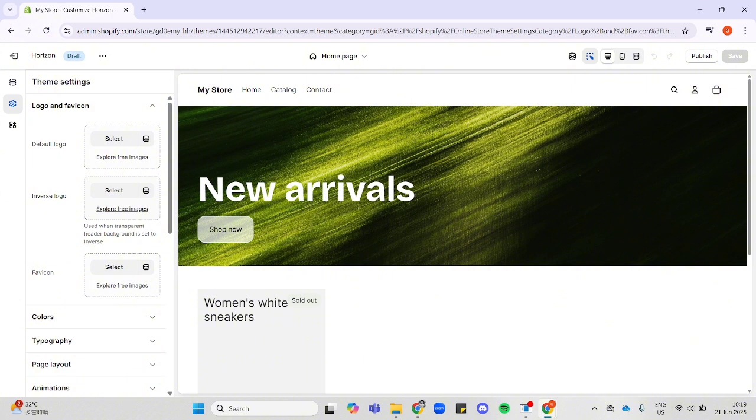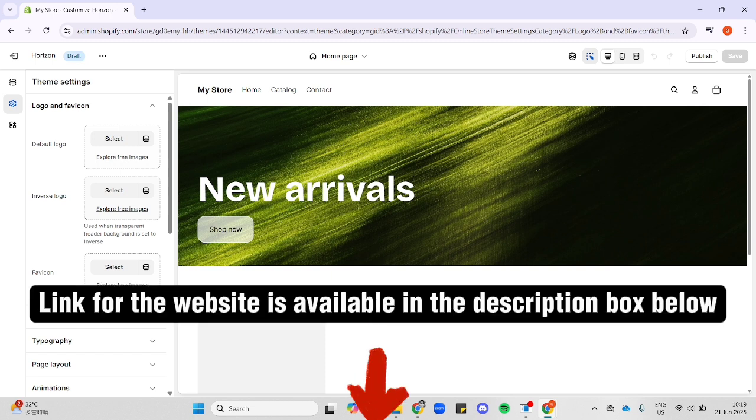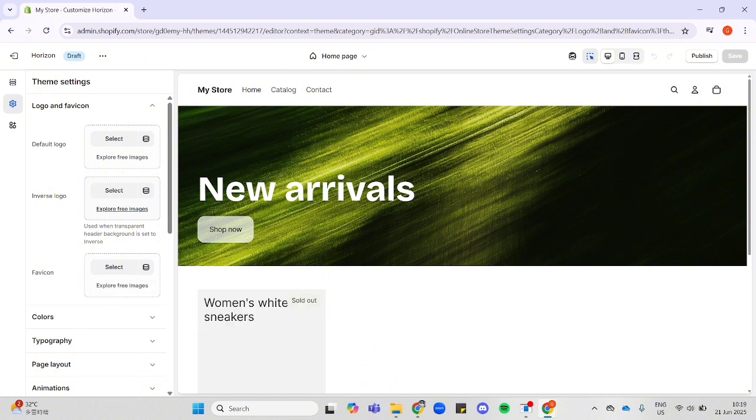But you first need to remove the background of your default logo before uploading it to the inverse logo section. You can use this website as a background remover, and the link will be available in the description box below. And that is how you can add a logo on your sticky and transparent header in Shopify Horizon theme.